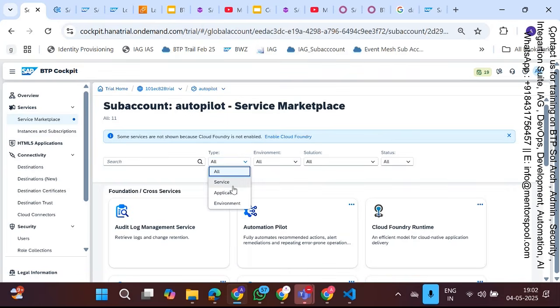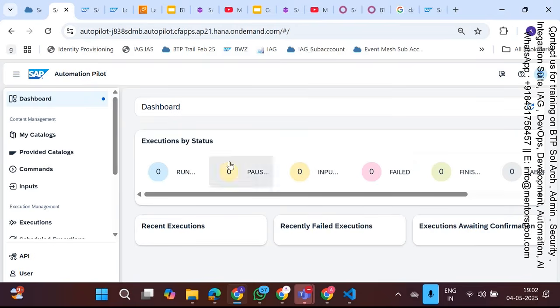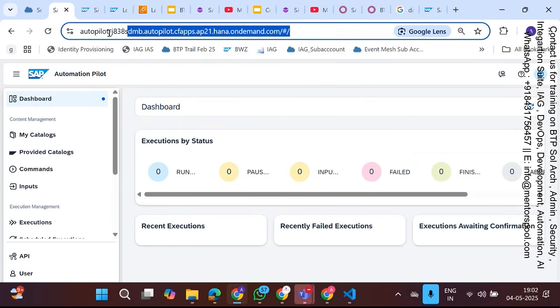Okay, so guys, there are three categories here: applications and services. Applications always go to subscription. Services come into instances. These services are standalone; they cannot do anything by themselves. They are always dependent, always supporting services. Let's say I subscribe to Automation Pilot, and I'm able to access this, right? But let's say I want to access this Automation Pilot using APIs. So I have to create a service instance of automation type.